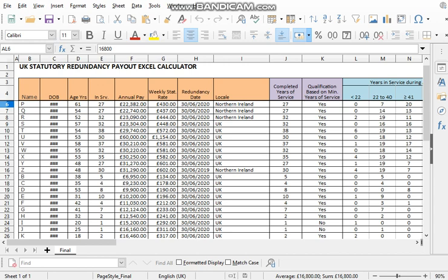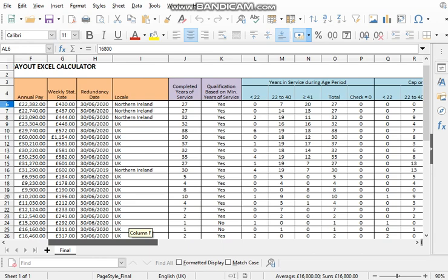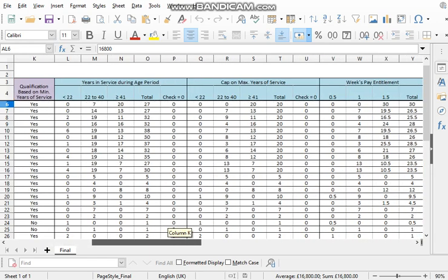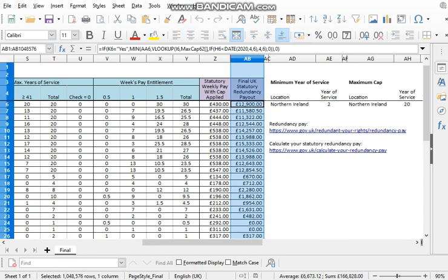Very straightforward. Input all of the employee data into the corresponding fields here: name, date of birth, age, weekly pay, redundancy date, location. Location matters because the amount they receive differs according to UK and Northern Ireland. Once you put that in, you just pretty much scroll through to the end. You can ignore all these fields till you get to this one here. This final column here literally is the UK statutory redundancy payout for each of your staff. It's just calculated. As soon as you put the data in, it just fully calculates it.